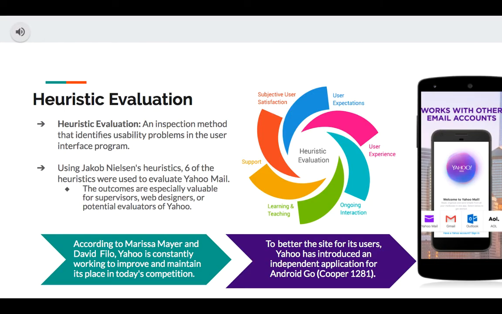A heuristic evaluation is an inspection method that identifies usability problems in the user interface program. Using Jacob Nielsen's heuristics, six of the heuristics were used to evaluate Yahoo Mail. The outcomes are especially valuable for supervisors, web designers, or potential evaluators of Yahoo.